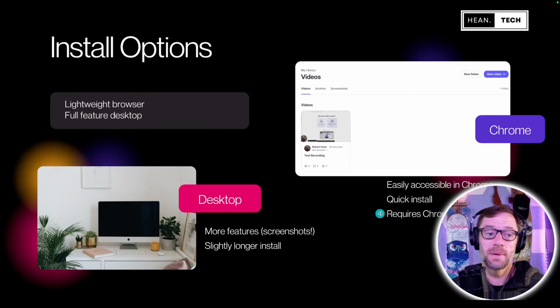But again, the big thing about the Chrome extension is it requires Chrome, so you'll have to be on that. The desktop version does also require a download, so some organizations may not allow you to download software without permission. So that's something to consider. But again, for me, I've liked the desktop version just because of the extra features. You get a little bit more.